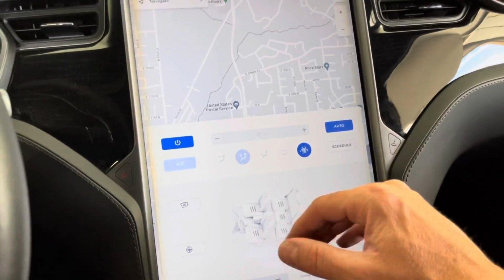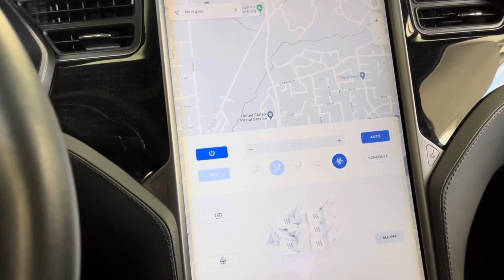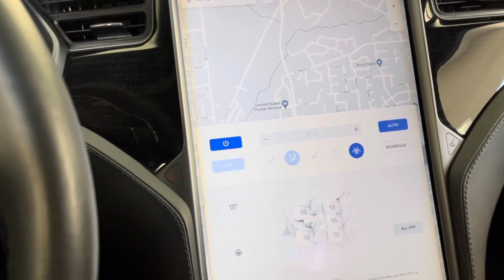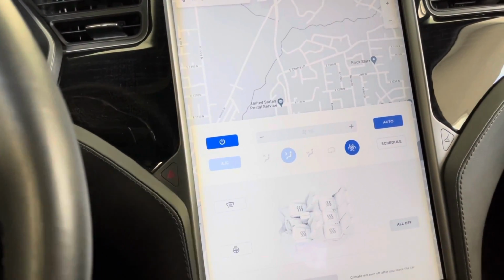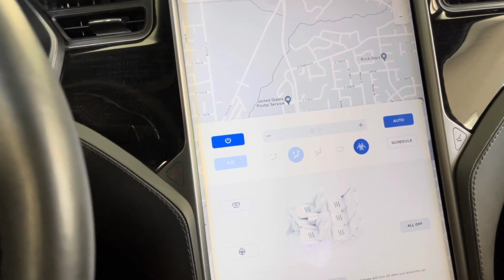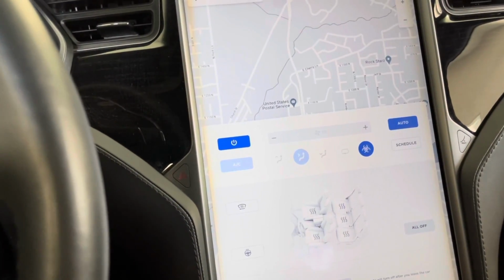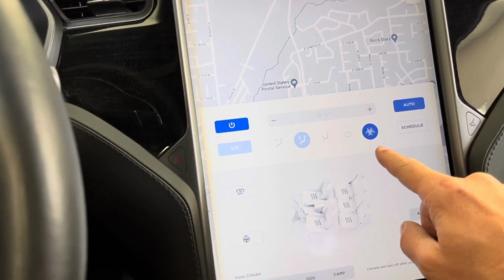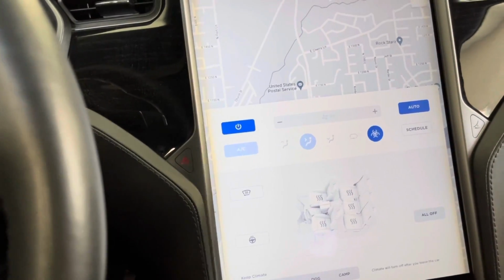And so, let's say you're driving through smoke, there's a wildfire nearby, or heavy pollution, polluting trucks right next to you, or something like that. Push the bioweapon defense mode, and it'll activate that.